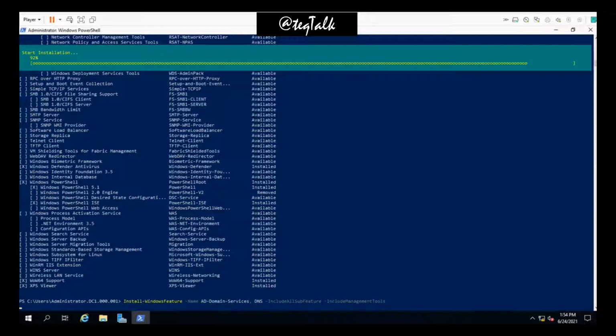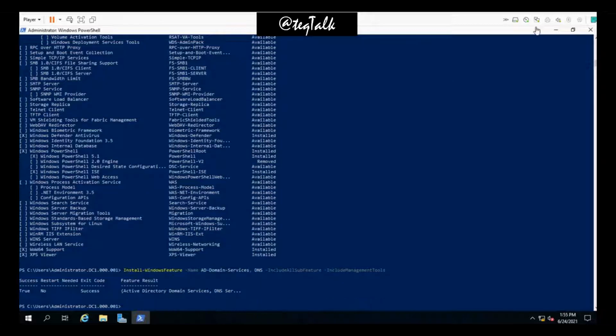Once the installation completes, it might ask for a reboot. Okay, it didn't ask, I suppose. Great, it didn't ask for a reboot. So what I will do now is promote this to a domain controller. In the GUI we created a new Active Directory forest, so also here I will run the command Install-ADDSForest.